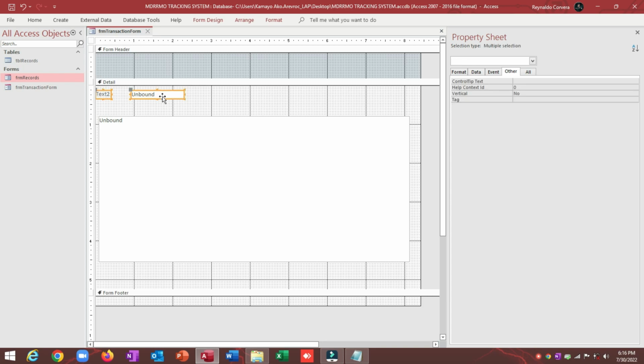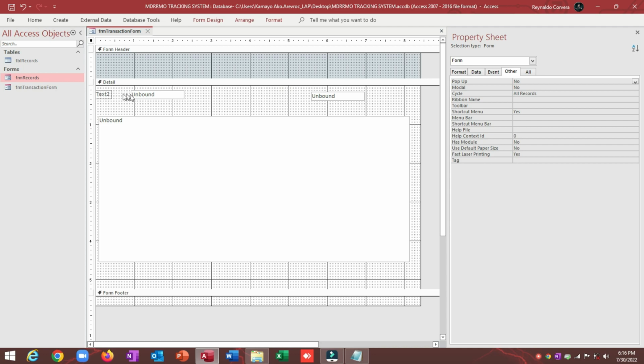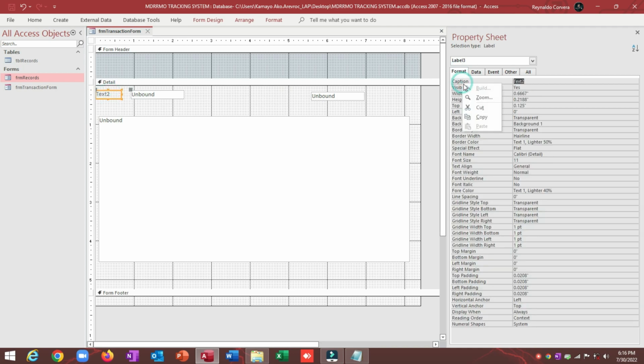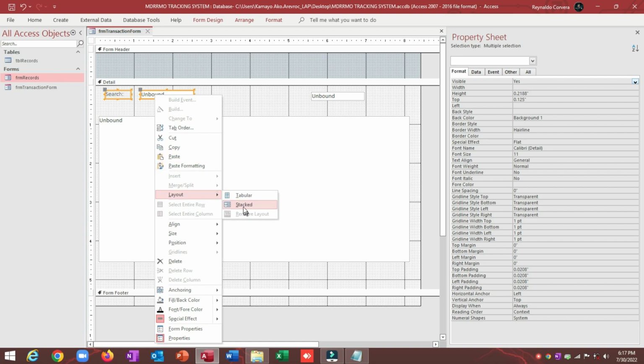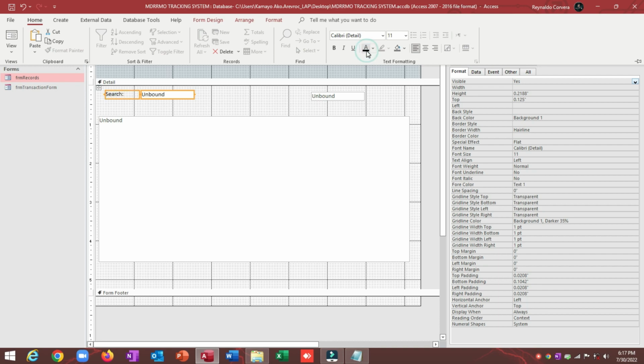Okay, then next I will add form design. Then I will just copy. I will delete this one. Then here I will rename this label to search. I will make stack. I will make it bold. Then 12.